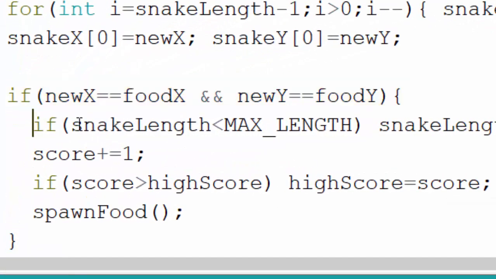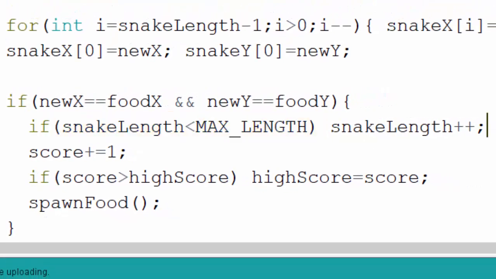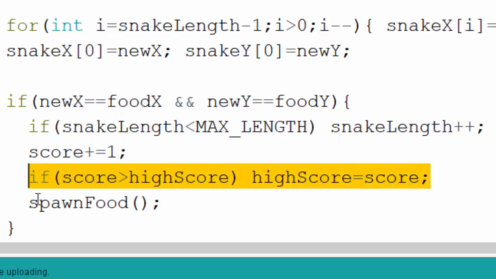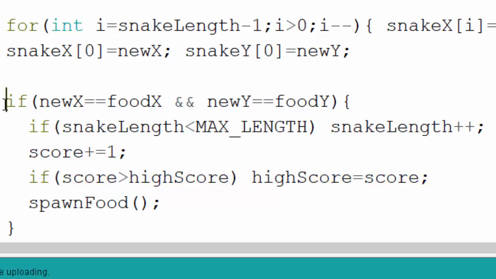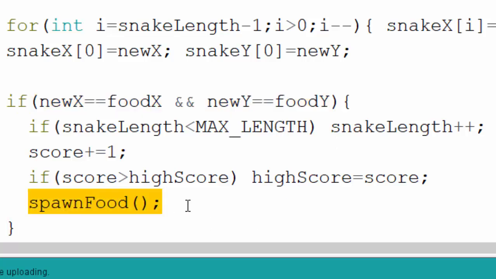What we do is, if the snake length is not equal to the max length of the snake, we increment the snake length, and we increment the score as well. And if the score is greater than the high score, we update the high score as well. And because we have already eaten the available food in the playable area, we need to spawn a new food. So that's why we call the spawn food function.